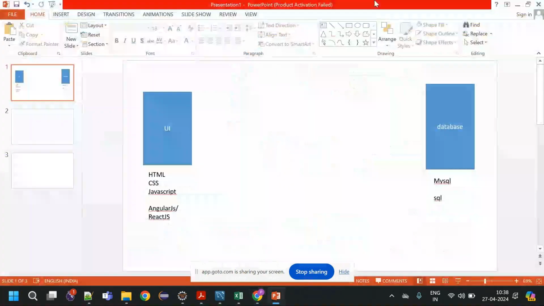So this is about the database. Now the UI is showing the information and the database has the information. But the problem here is that the UI can't talk to the database directly.